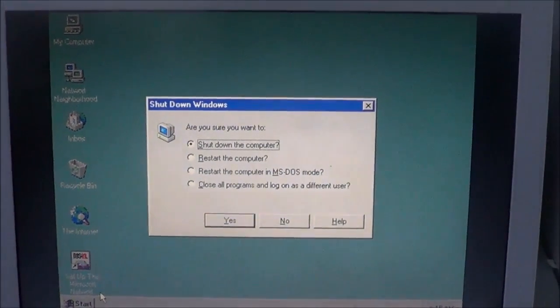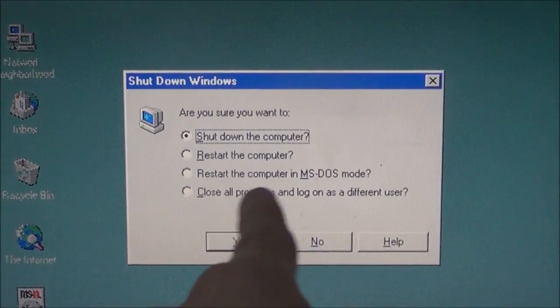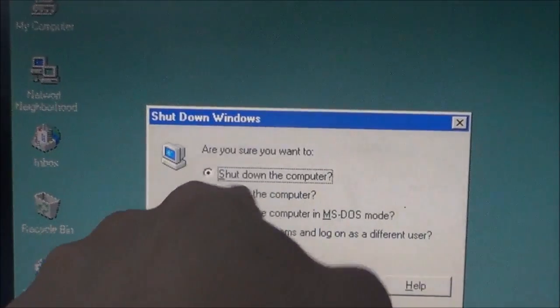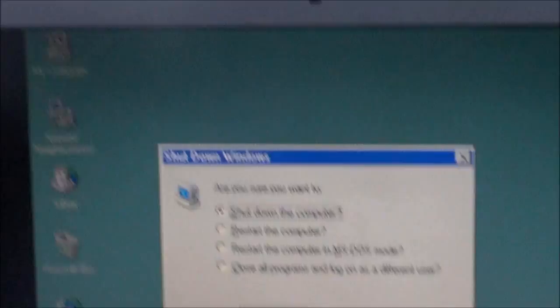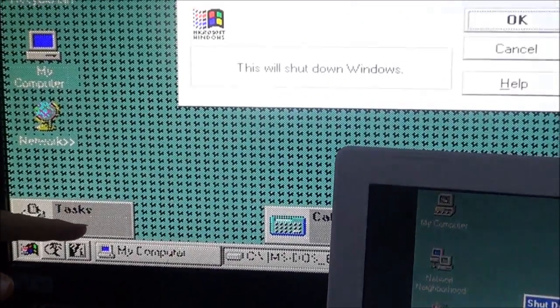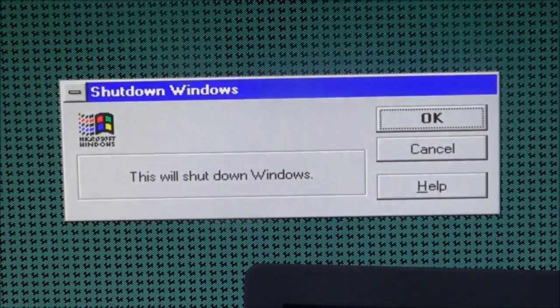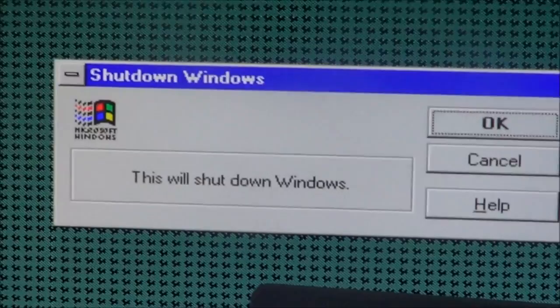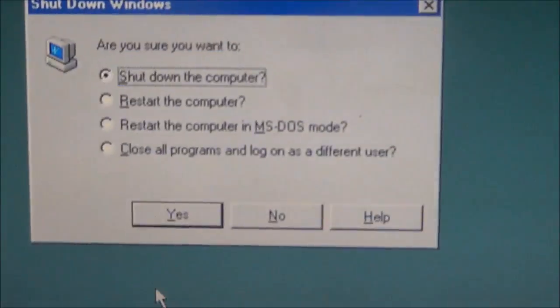See? It does the curtain thing. Oh, okay. But look, this is different. Are you sure you want to shut down your computer, restart the computer, restart in MS-DOS mode? You want to restart the computer in MS-DOS mode. I just want to say one thing that I've noticed. When I went here and I selected shut down computer, now it's saying this will shut down Windows. I'm thinking to myself, that's why I pressed it. Why would I have selected that if I didn't want to shut down Windows? Do you not understand what that means? And the other thing is this one.